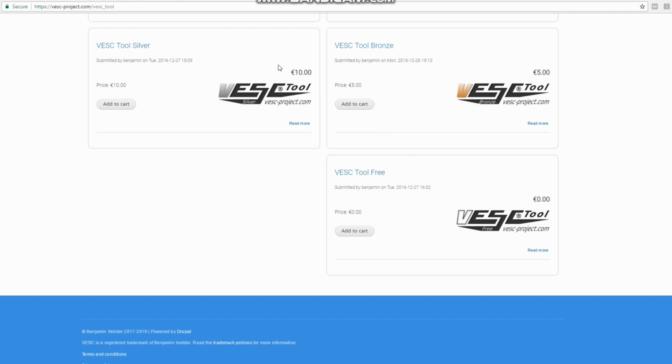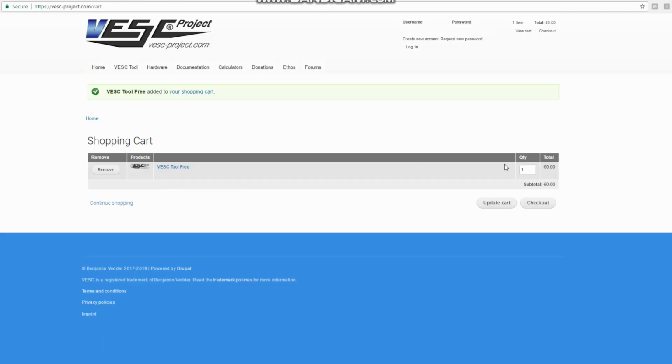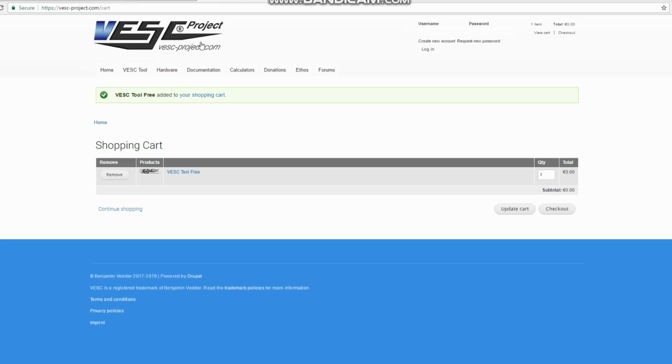So if you don't want to donate at all, what you do is you choose the Vesc tool free option right here, and you add it to your cart. You don't have to pay anything. As you can see, it's going to be 000, so nothing paid. You will place an order, you register with this website, and you get an email notification. You click on the link.